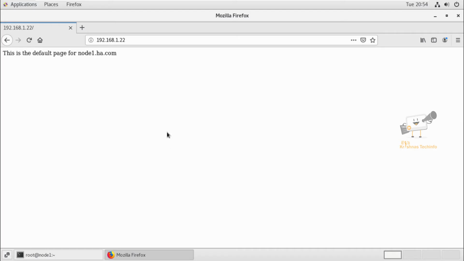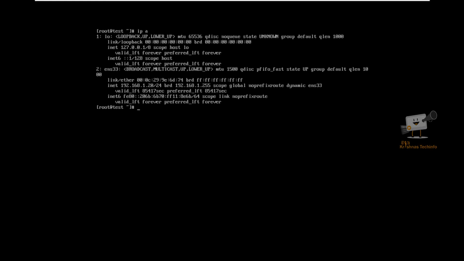So we can see those two servers. This is the first server which has the IP 1.22, and here I have configured the default Apache page, which is the default page for node1.ha.com. And this is the node2 server which has the default page node2.ha.com and has the IP 1.23. This is the HAProxy server with the IP 1.20, in which we are going to configure HAProxy now. So first we can see how to install HAProxy.